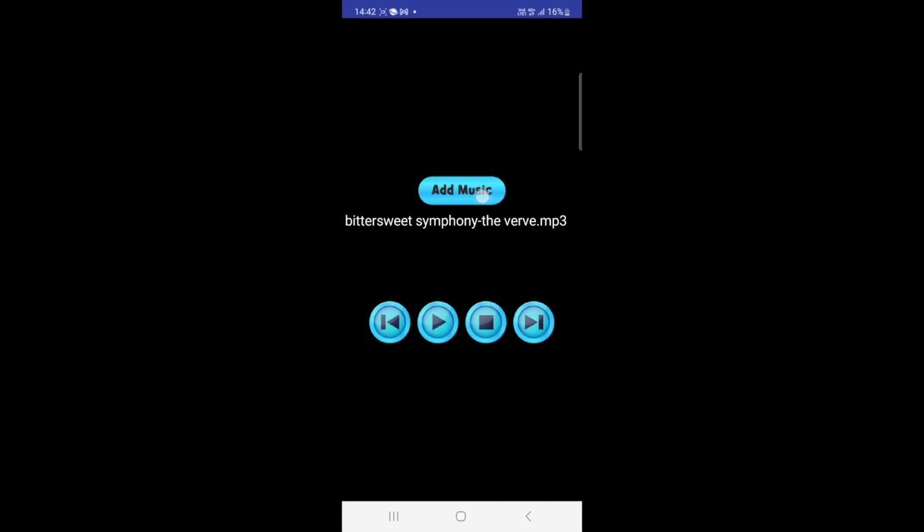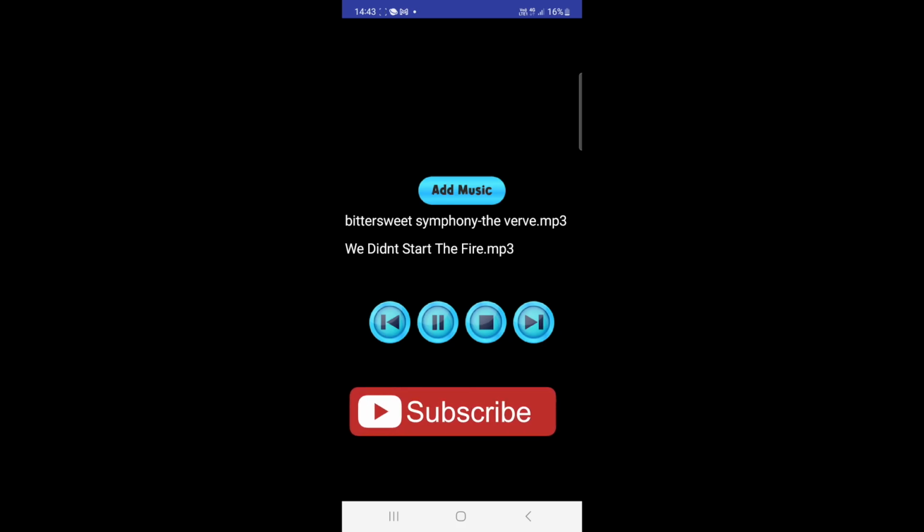So we can add music by pressing the Add Music button. Play the song. Go to next song. Go to previous song. Pause it. Resume it. And we can even delete the songs from our list view by tapping on it. The list view contains the names of the songs.